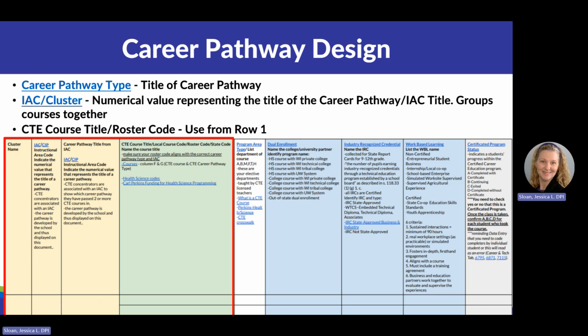So the minimum is 2. You have to have a minimum of 2 CTE courses in each career pathway, and the maximum is up to you. So you could have 5, you could have 10. It's completely up to you. But anytime a student takes any 2 of those courses, then they get identified as a concentrator when they are in 11th and 12th grade.